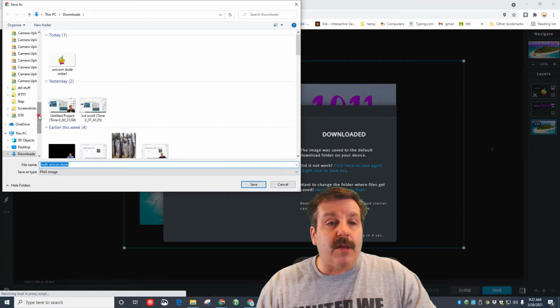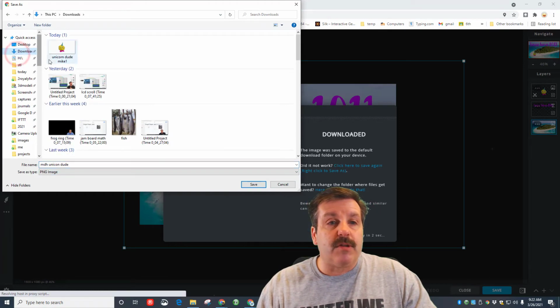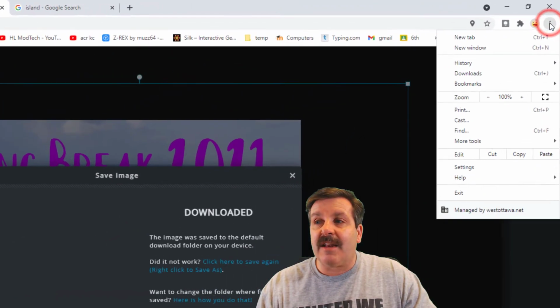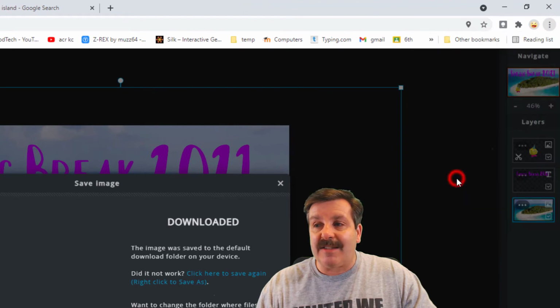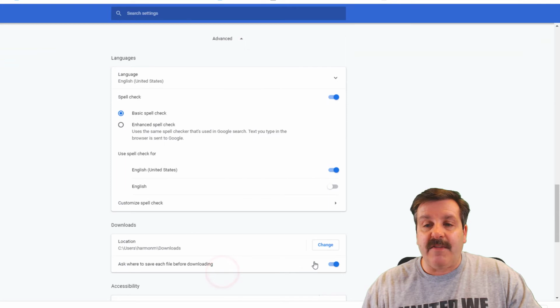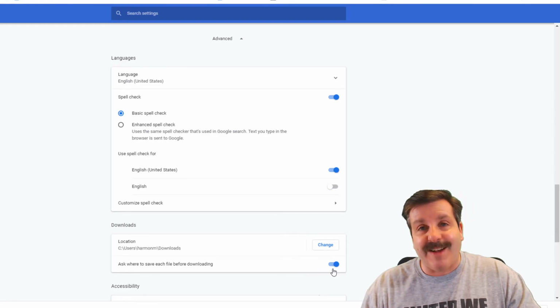When you do download, make sure you choose your downloads folder. If you haven't changed that setting yet, it will do it automatically. If you need to change that setting, what you do is click these dots, hit settings, move to the bottom, click advanced, and make sure that ask before downloading is turned on, which is really important for my classroom.